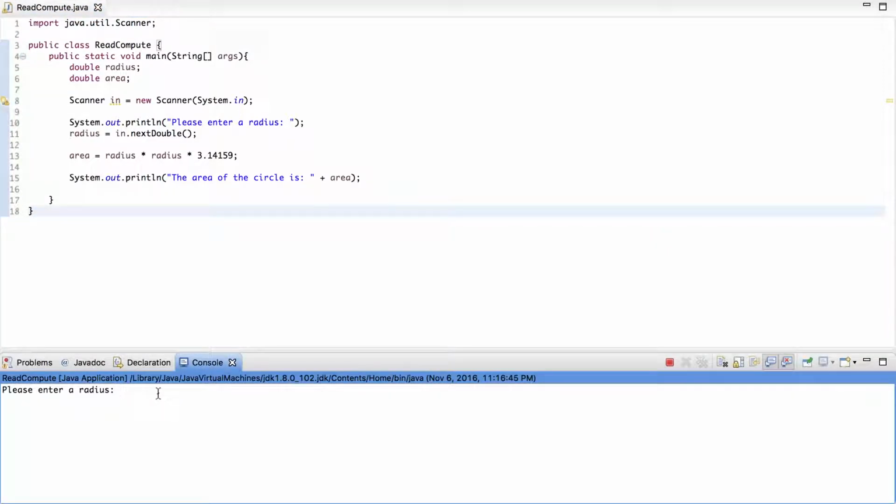Alright, please enter a radius. Okay, we'll do 15 just to make sure it calculates the right amount, and then you hit enter. Wonderful. So as you can see, it's the same amount and it took in our value.